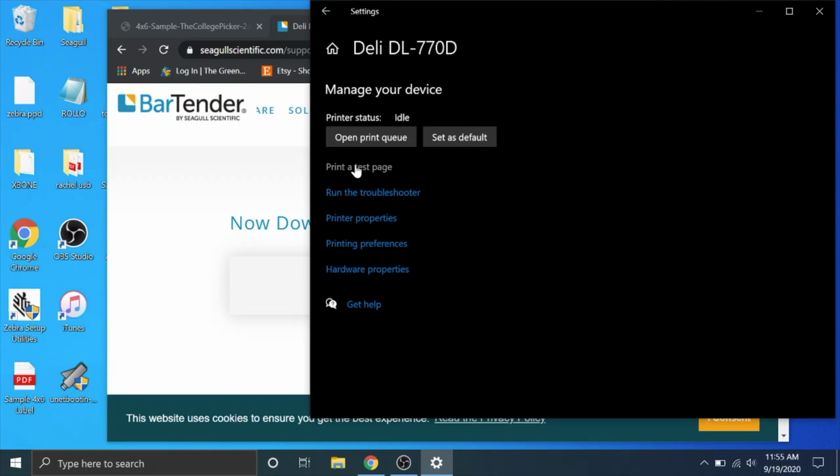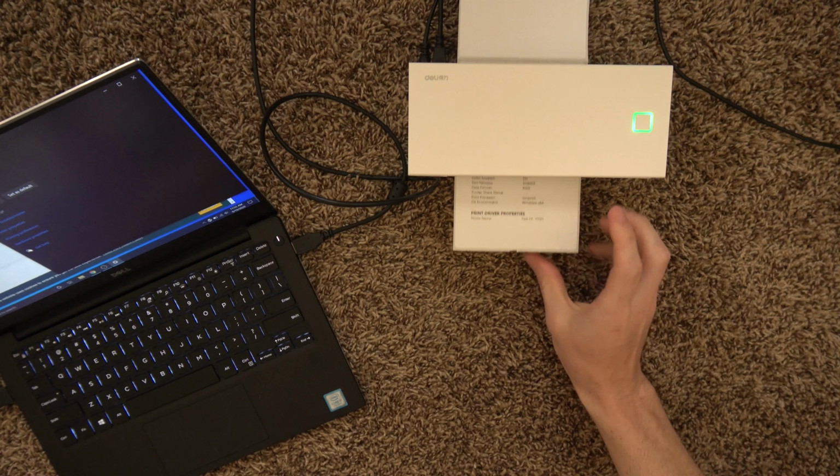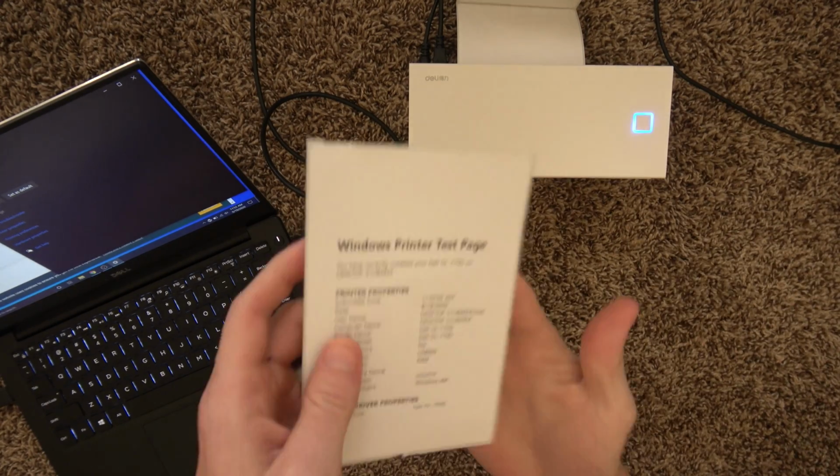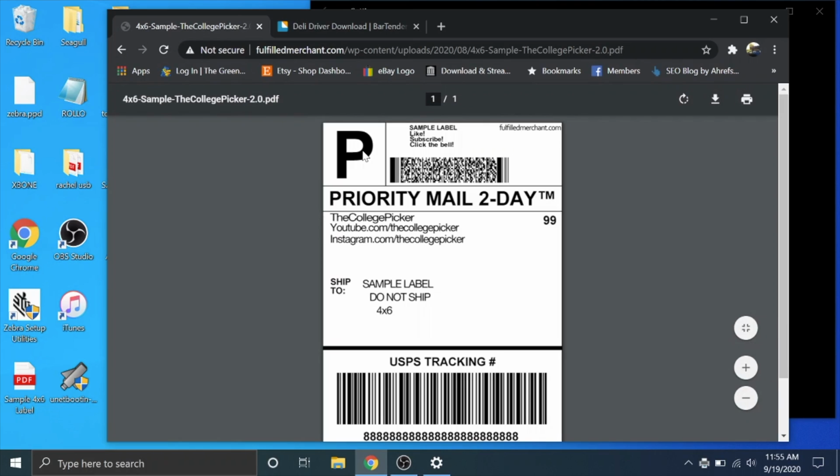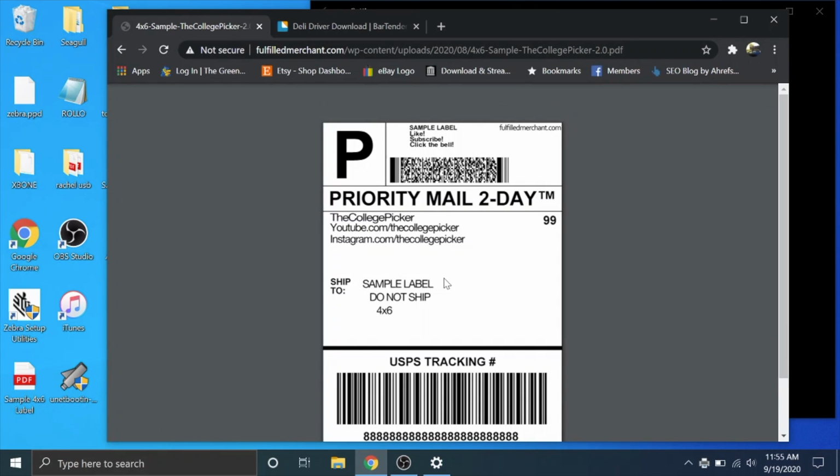You can throw a test page to the printer just to see if you have communications, and it will print you out this Windows test page. But I'm going to print a sample label to really see how this thing prints. I do have a link to the sample label in the description if you don't have one handy.